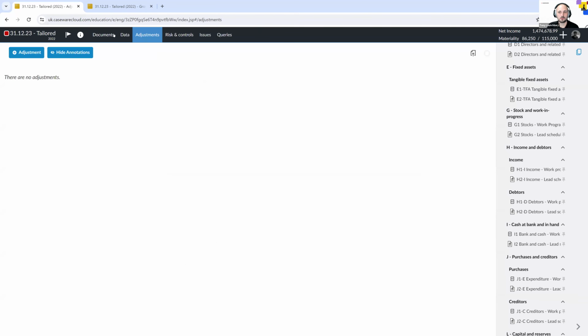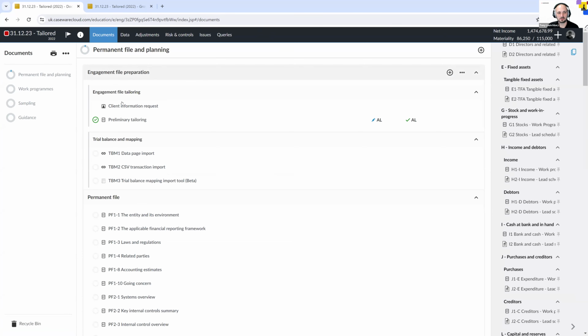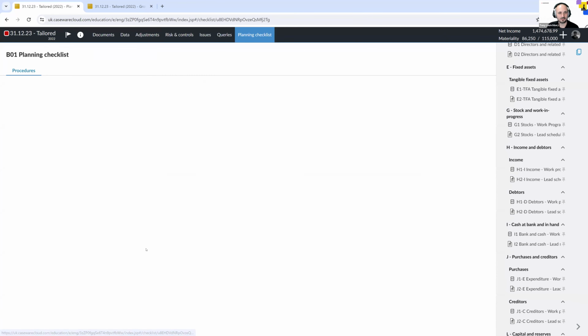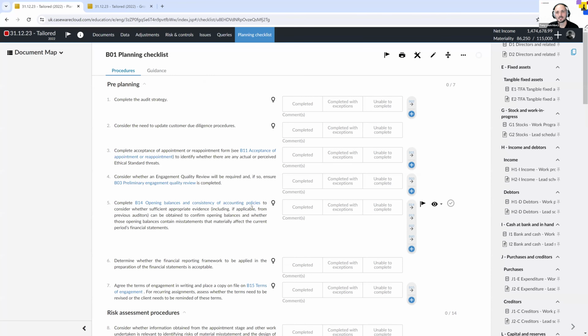Let's go into a checklist. So I'm going to go back to my documents manager. Let's go to the main planning checklist, the planning check, the B01. The reason I've gone in here really is this is automated as well. Can you see we've got question number 2, consider the need to update customer due diligence procedures. Well, that is triggered by our tailoring.